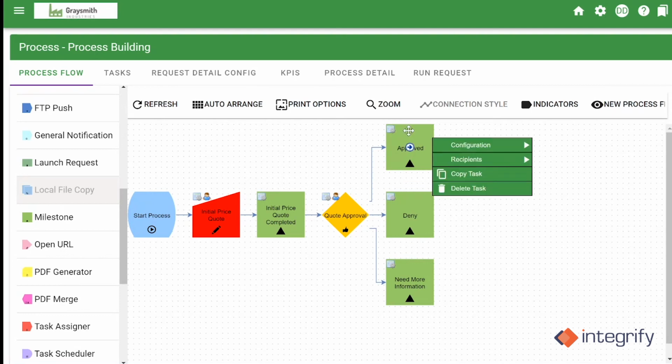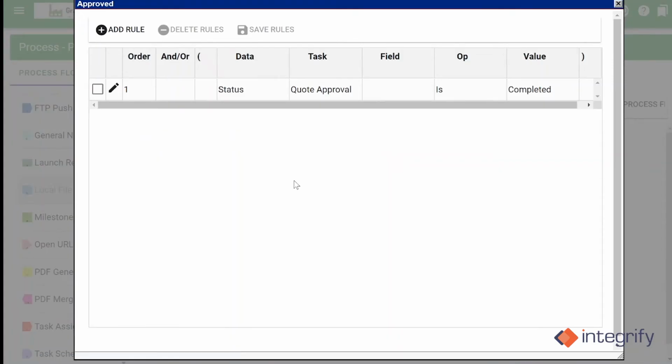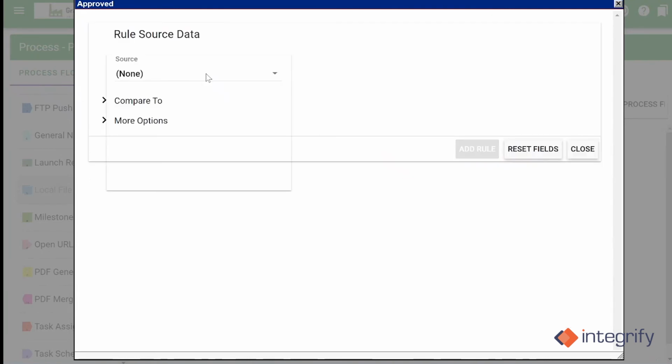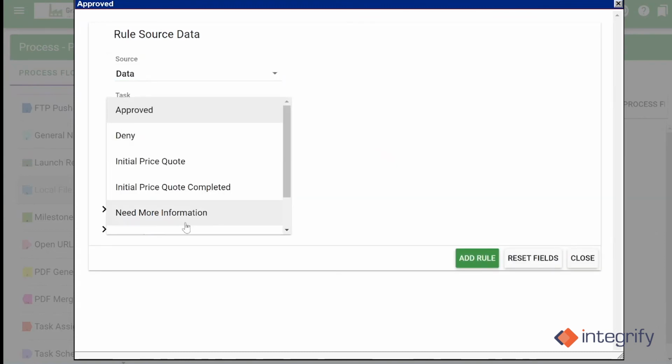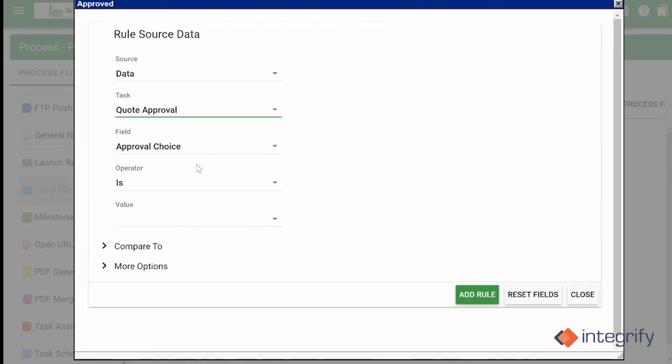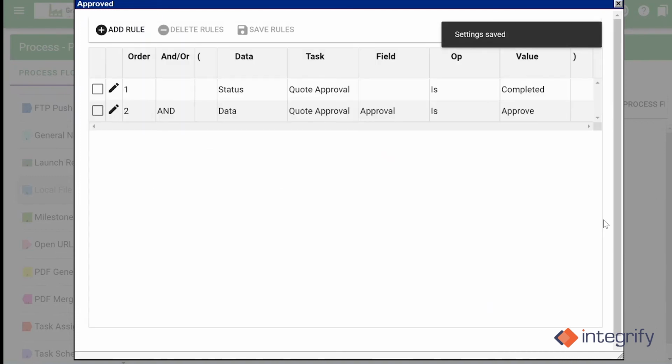So we need to create some rules. So we're going to go up into the approved milestone under configuration and configure rules. Right now, the first rule that's already in here is if the quote approval is completed, but we want to add a rule. So what we're going to do is select data. We're going to choose the quote approval, and this will only go down this path if the quote approval choice is approved.